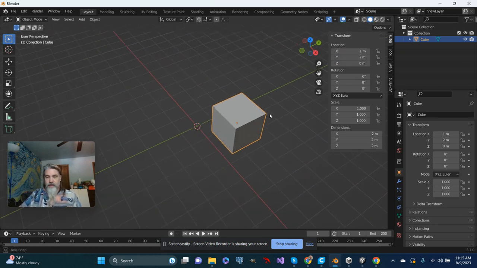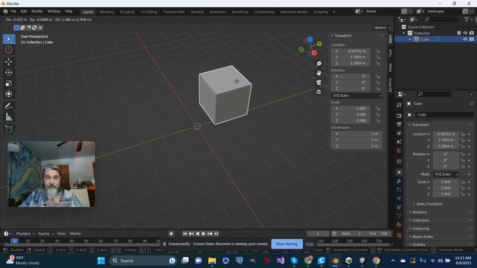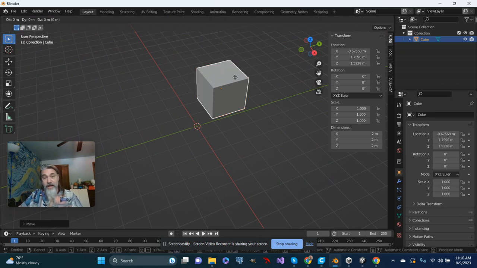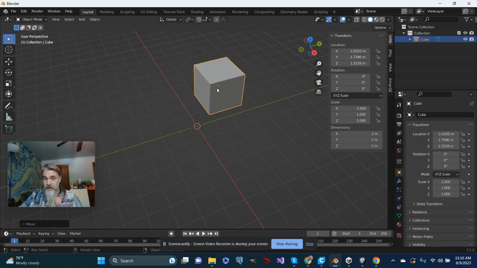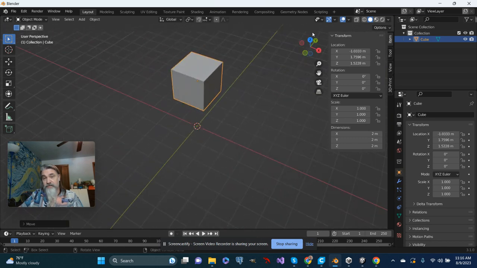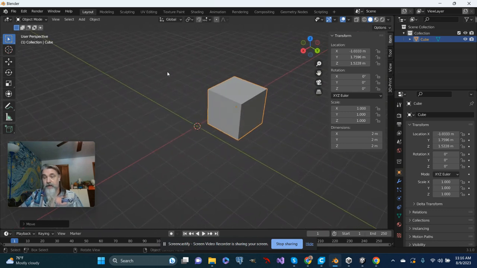Likewise, I can also push G on my keyboard, and I'm able to grab and move this way. Or I can grab and push X, Y, or Z on my keyboard, and it will only move on that axis. Now, the reason I knew to push X was up here. You've got this little gizmo that shows the axes that you're on. Okay?